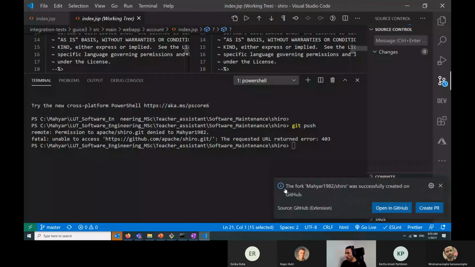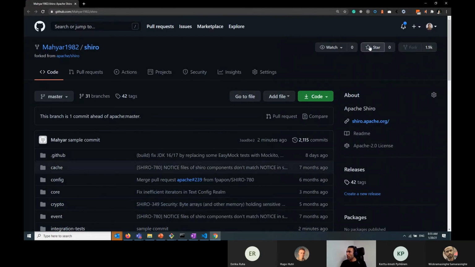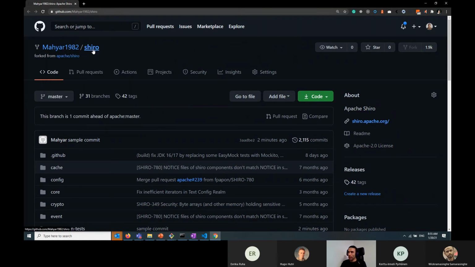So now we have this notification that the fork was successfully created. Now we can check it out. Here we can see that it's my GitHub account, and now we have one Shiro repository that is forked from the Apache Shiro. Okay, nice.